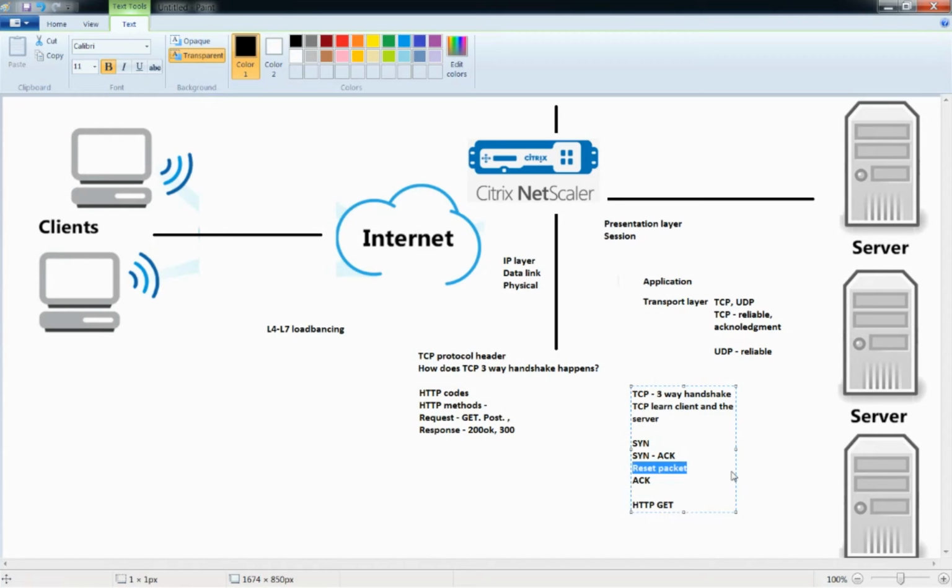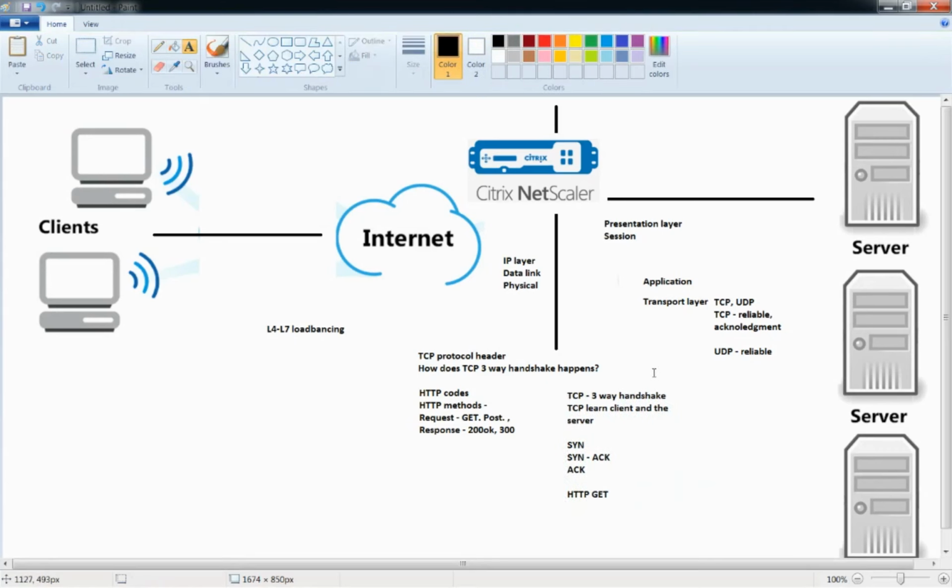Got it. So if you are seeing too many reset packets, that means there is some issue with your communication between client and server. This is how your TCP works. Now comparatively, when it comes to UDP, it is entirely different.